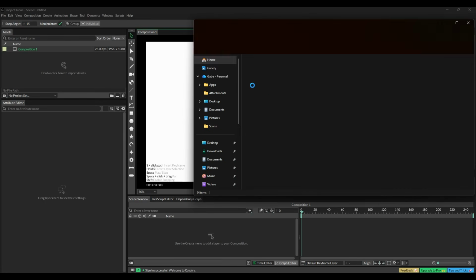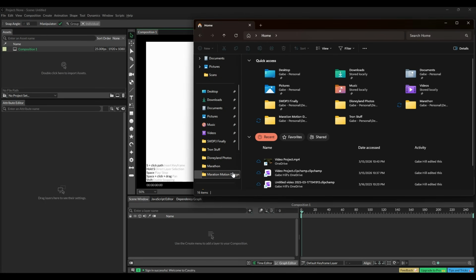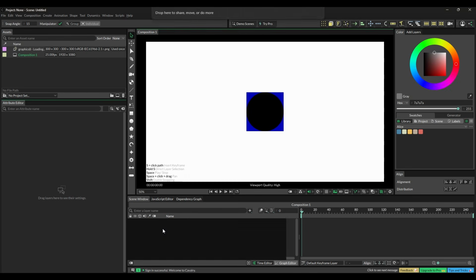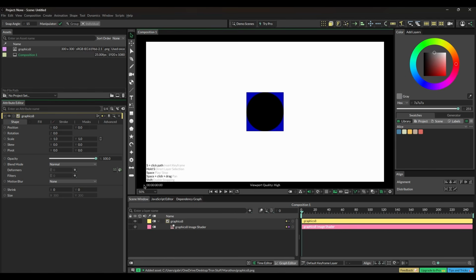Okay, so you want to make some of the marathon motion design stuff. First, you're going to open up this app called Cavalry. It's a free motion design software. What we're going to do is take the icons that I created and bring in this square with the circle in it icon. We're going to just drag it in there, and it's going to be named graphics 8, which is perfect, right?